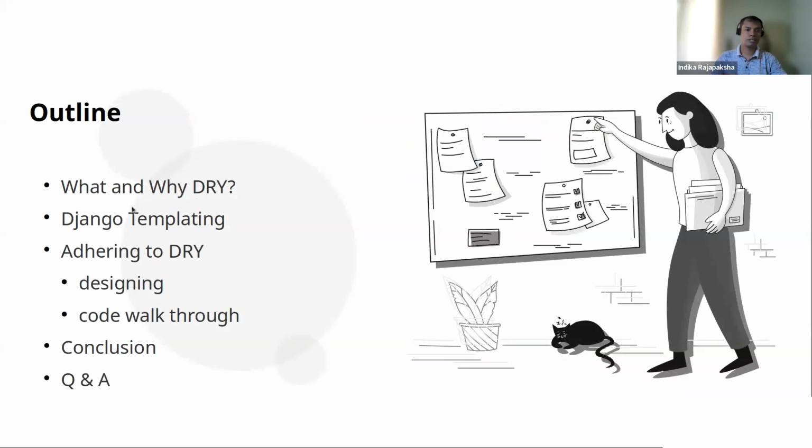We will first know what and why DRY, then some design concepts about Django templating and how we can adhere to DRY at the designing time and when we do the coding in Django templates. And finally, I will give some conclusions about why we should use the DRY principle in templating. And you can ask me any questions you have while conducting the session, right?